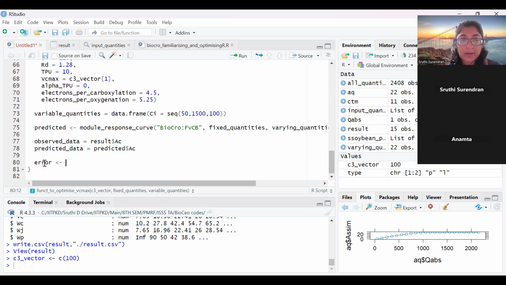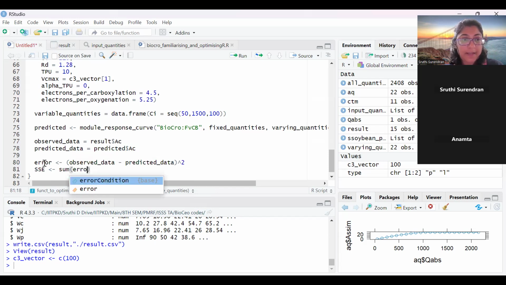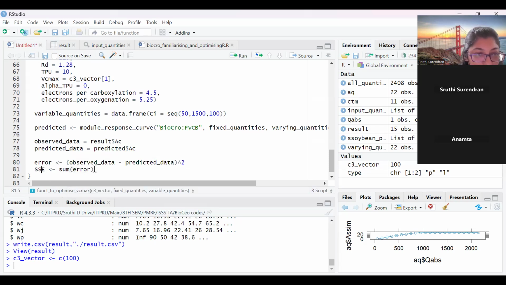So we will find the error between the observed data minus the predicted data, square of it, because error can be positive or negative. Usually we find the square of the data, and the final SSE, that is the sum of the square of the errors, will be the sum of all the errors. Now, why we find the sum of the square of the errors is because this one quantity has to be a single vector value.